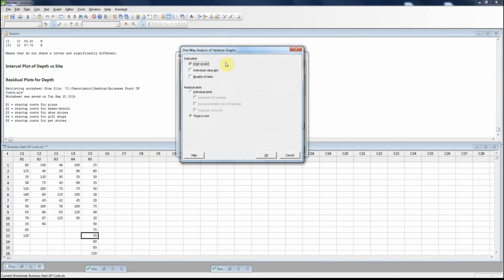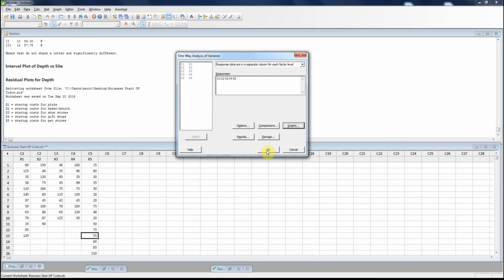And then for graphs, I'm going to produce some intervals and my residuals. I actually think I'm going to change my residuals so I just get the one I like and the histogram, because that one's pretty easy to read. And other than that, I'm good to go. We're going to go ahead and hit OK, and that should give us everything we need to decide whether or not the startup costs for these businesses differ on average. Don't forget the average part. Another way you could say that is the average startup cost for these businesses is the same, would be your null hypothesis. Your alternative is at least one of them is different.